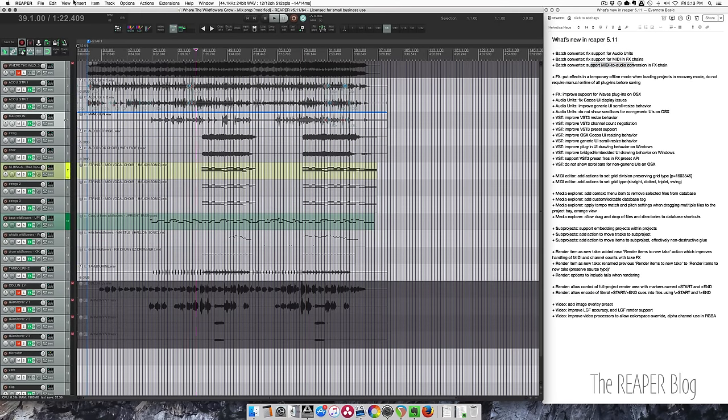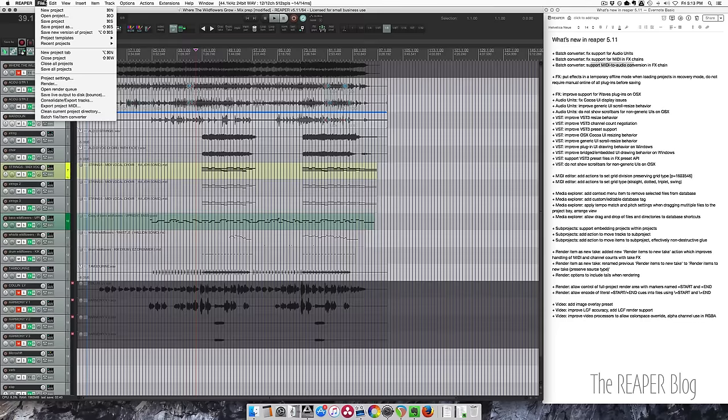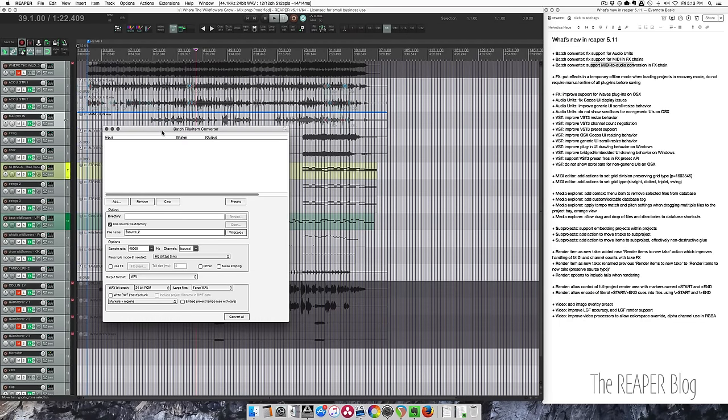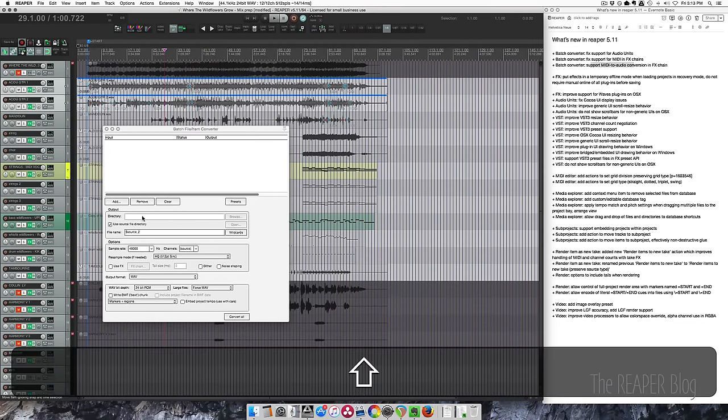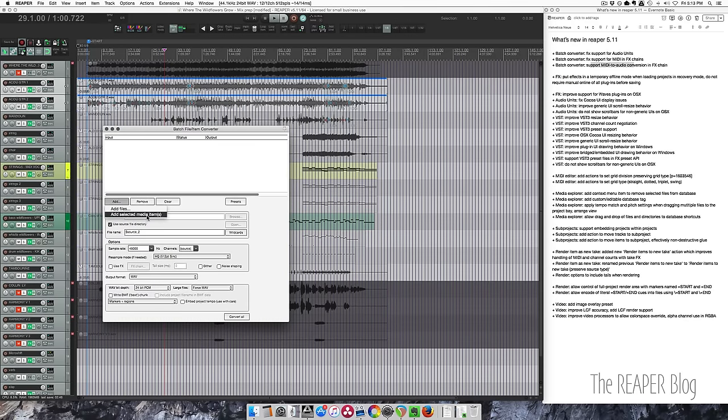You may not have even known that there was a batch converter. It's in the file menu, and you can grab selected items like these two, add selected MIDI items. You can add them in there. You can drag them in from Finder or Explorer window. But anyways, the new feature is that you can use effects chains, including audio unit plugins and plugins that convert MIDI to audio. Pretty neat.